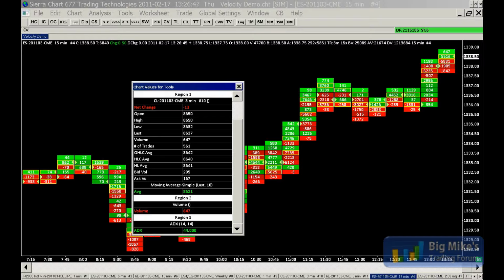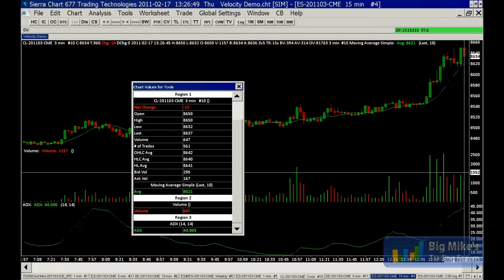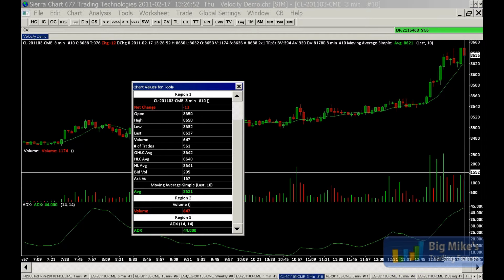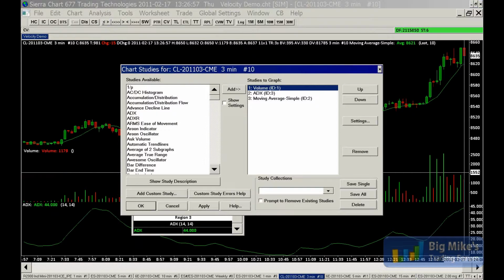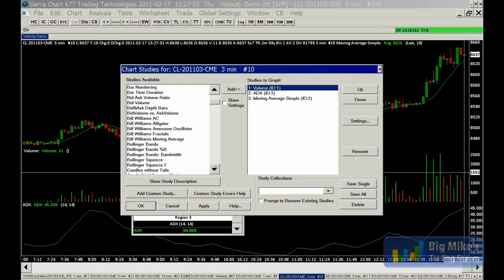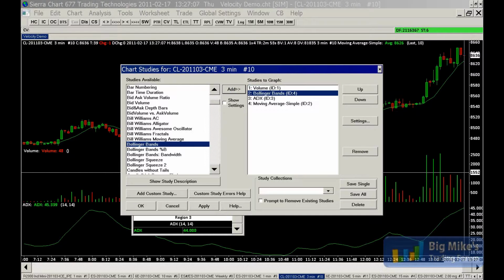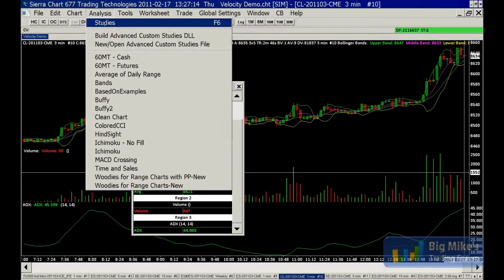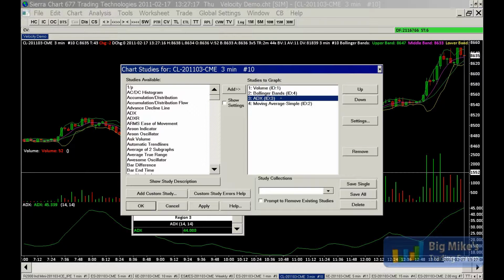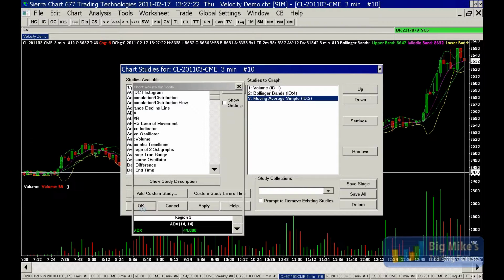Can you show how to add some studies to a chart? Yes. This chart's got some studies, so I'll just go to Analysis, Studies, and we'll pick another one. I'll just throw Bollinger Bands on there. So I just select it from the list, click Add, and OK, and there you can see it. If I want to take a study off, I'll go Analysis, Studies. Let's remove ADX. I select it from the list, click Remove, and then OK.